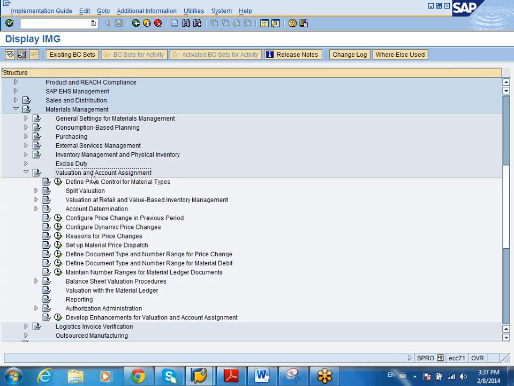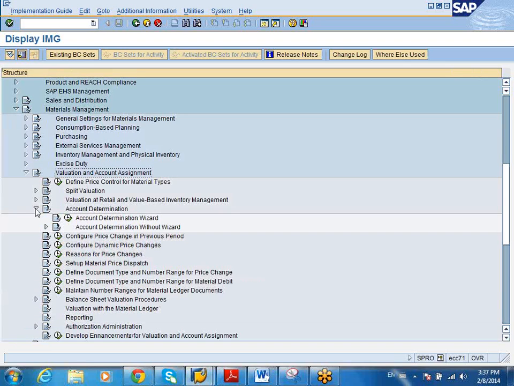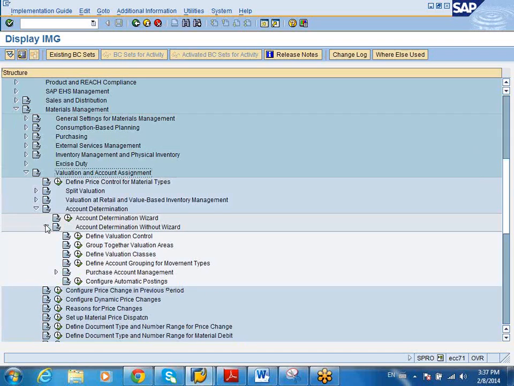The valuation account determination is right here in the materials management and account determination. So you go straight into account determination. You go into account determination without wizard. Okay, and then here define the valuation control.